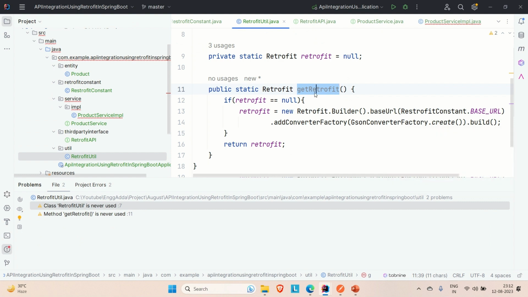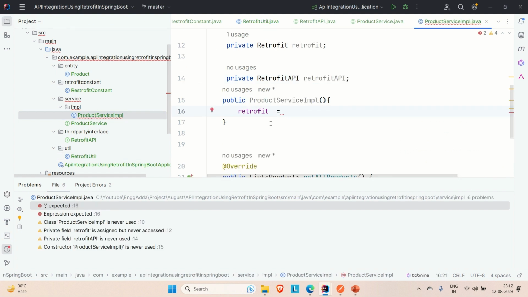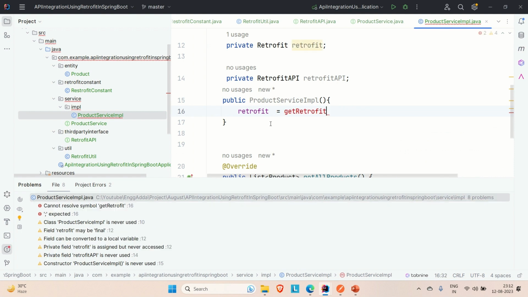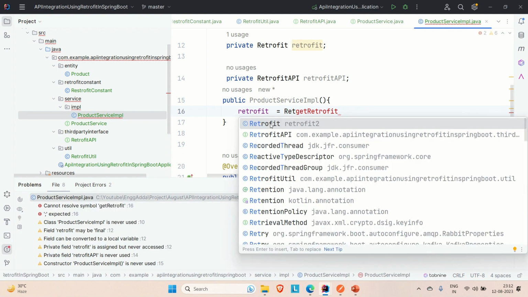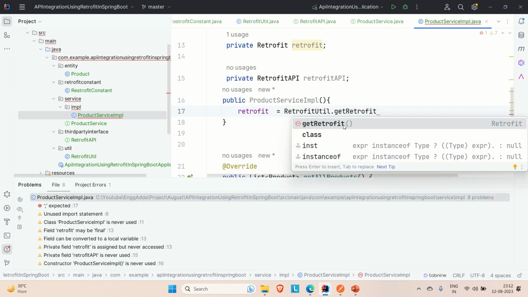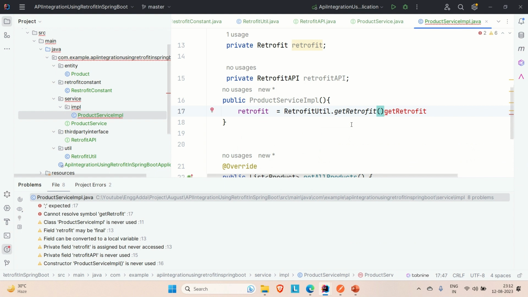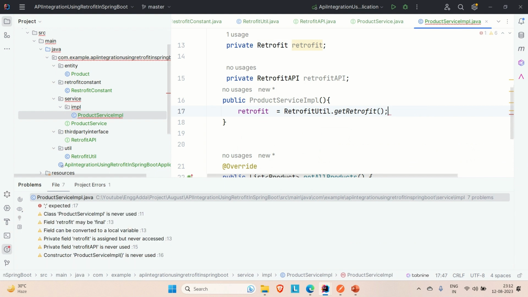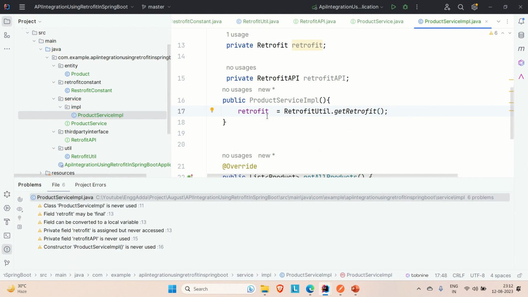Okay, so we are going to call this method, and if we go to the implementation, let's say Retrofit. The class name is RetrofitUtil.getRetrofit. So this will return the instance that we have initialized and configured there, and finally we are assigning that to the reference that we have created above.